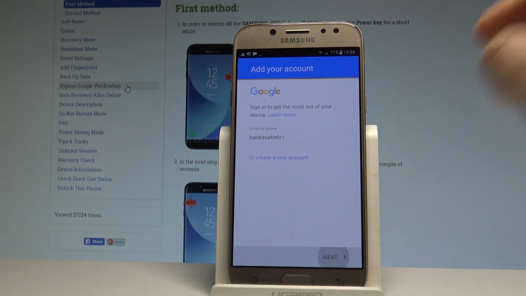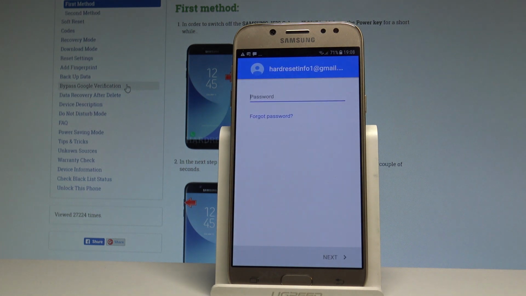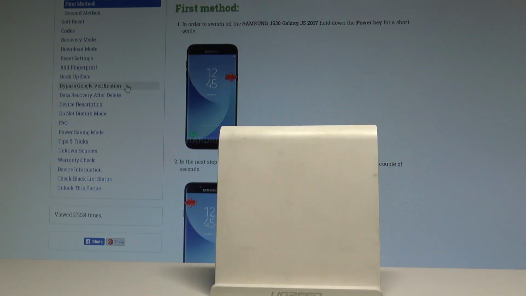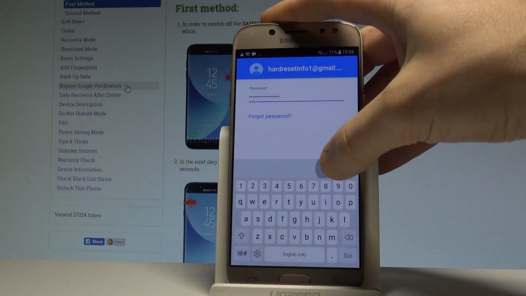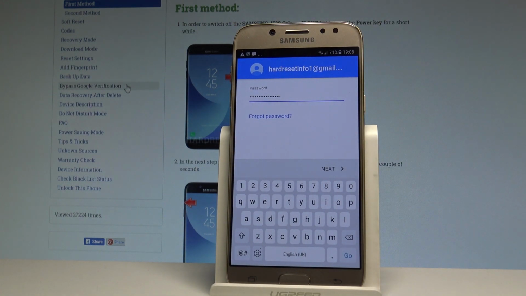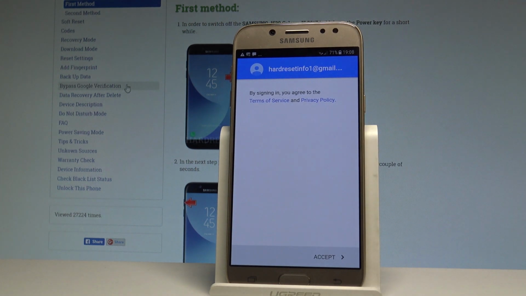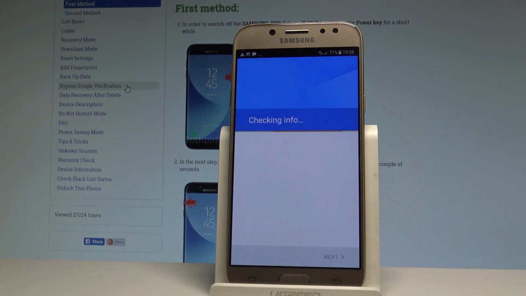Let's tap next. Now you need to add the password, so let me do it. Alright, if you are ready, let's choose next right here. If everything is alright, let's accept terms of services and privacy policy, so let's tap accept.